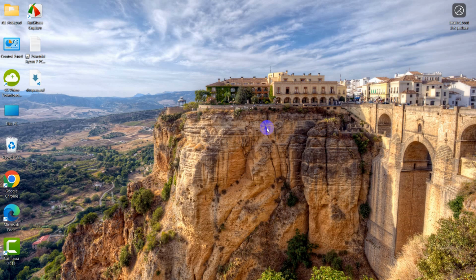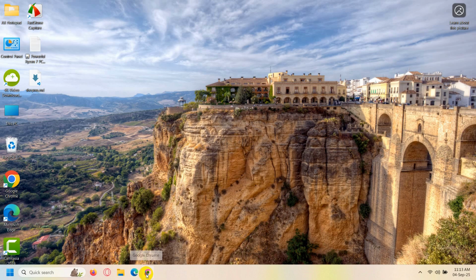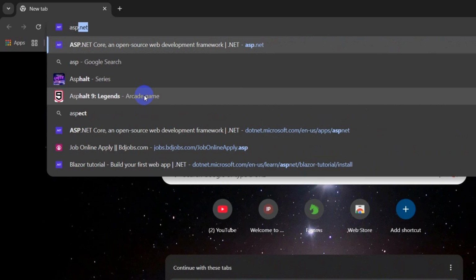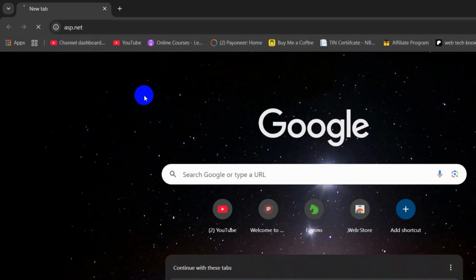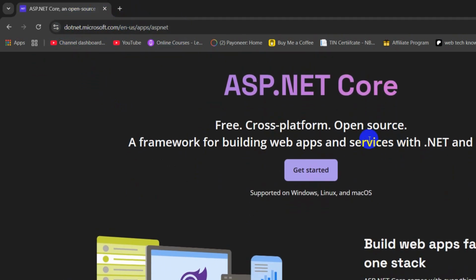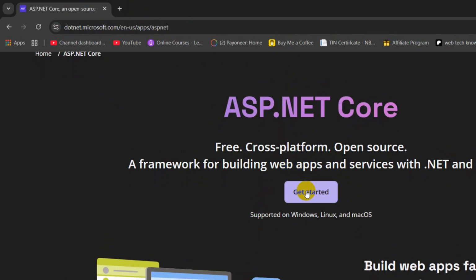Hello everyone, in this tutorial I am going to show you how you can install and create an ASP.NET project using Visual Studio Code. So this is really simple. First of all, you need to go to your browser and search for ASP.NET, press enter, and it will take you to this page. Here you can see ASP.NET Core, and here you can see getting started.